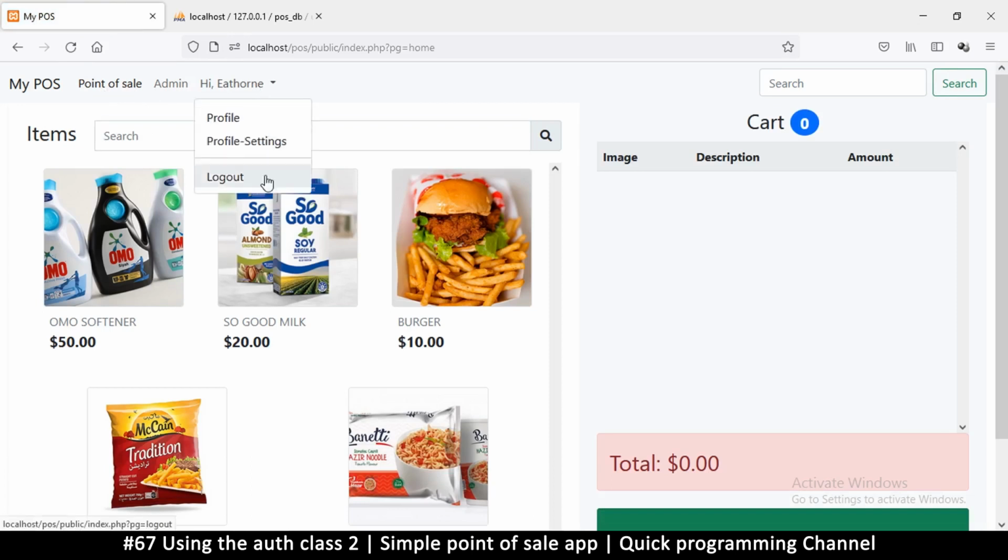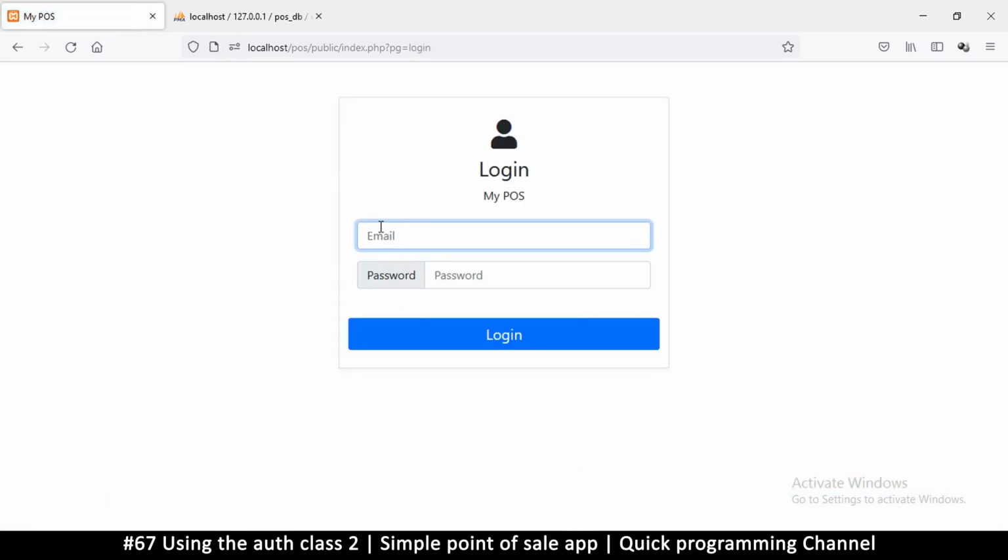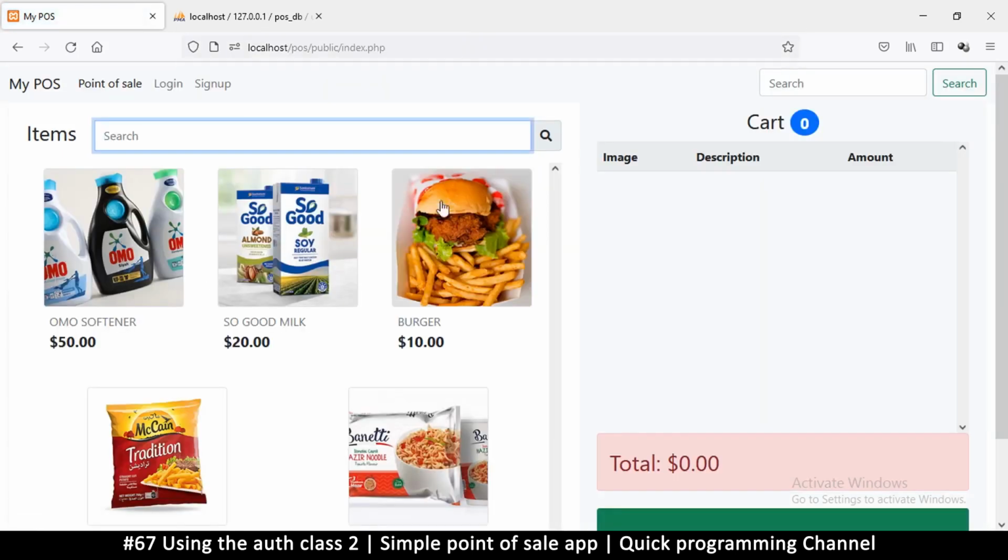So if I now log out and try to go to the home page, this is what I see. I see login and sign up. Now I shouldn't be able to do this if I'm not logged in either. So I need at least some level to access this. So we'll do the access denied as well. And let's see, point of sale.